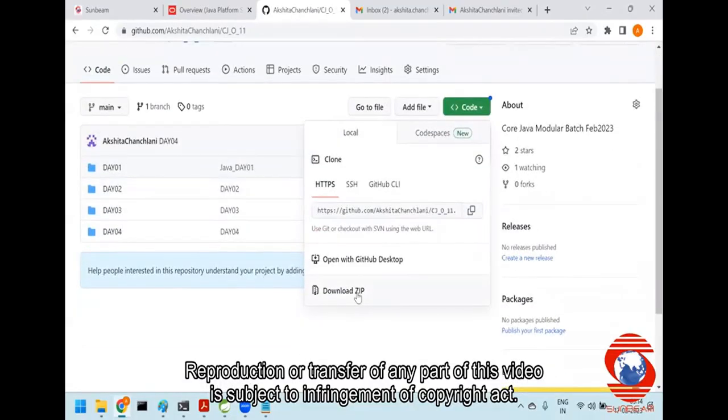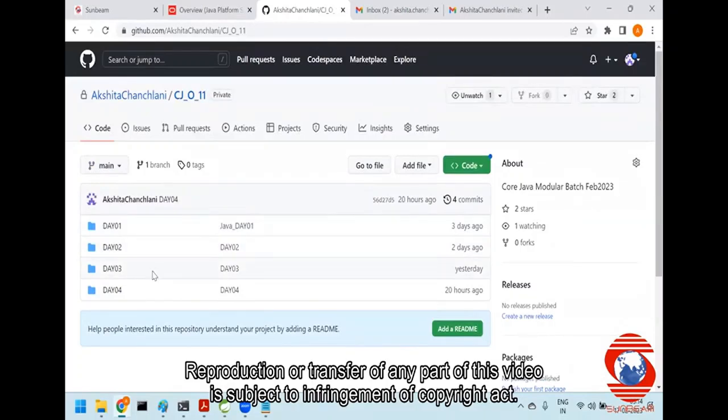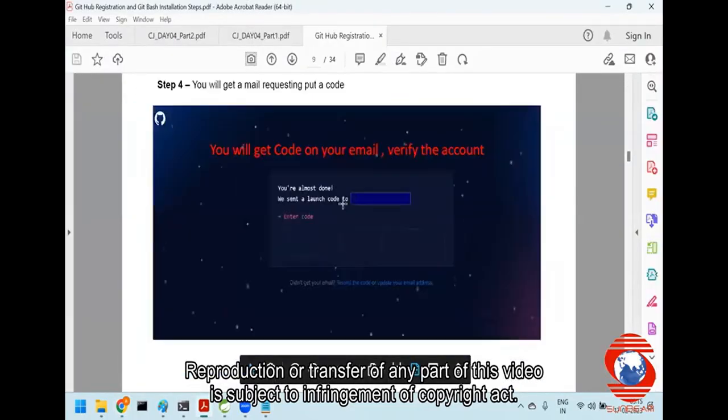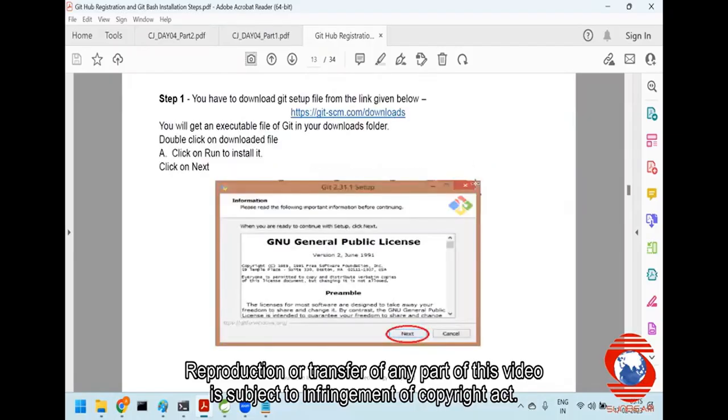What happens with this download? Every day when you click on download, all the folders will get downloaded again and again. So what we do is we try to download only the updated data every day. For that, the first software that you need to install is Git Bash. I have already shared this document. On page number 12, there are the Git Bash installation steps. It is very easy. You just have to install this software.